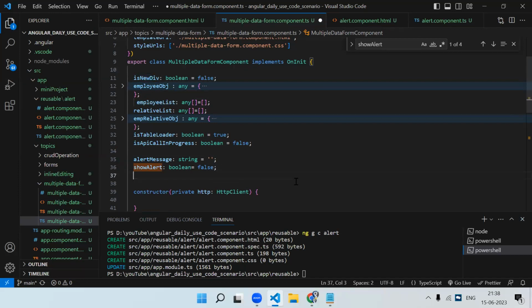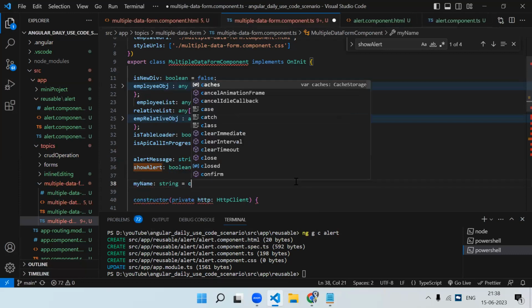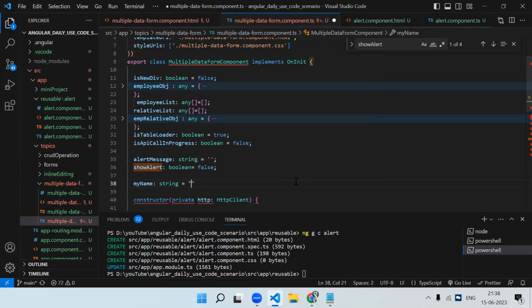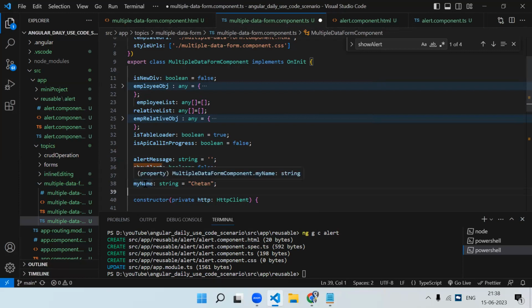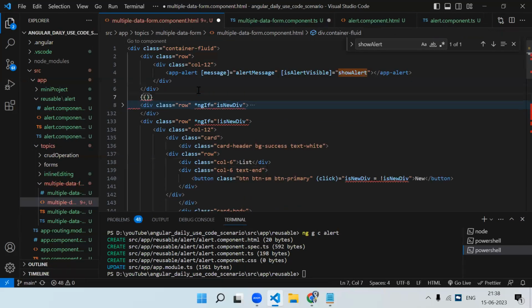So let's create one more variable. myName colon string is equal to Chetan, right? So I have created one variable. By default, this variable has an access that is public. If we don't pass anything here, by default, it is public. Public means I can use this variable in the HTML. So let's just provide over here in curly braces, I can print it.